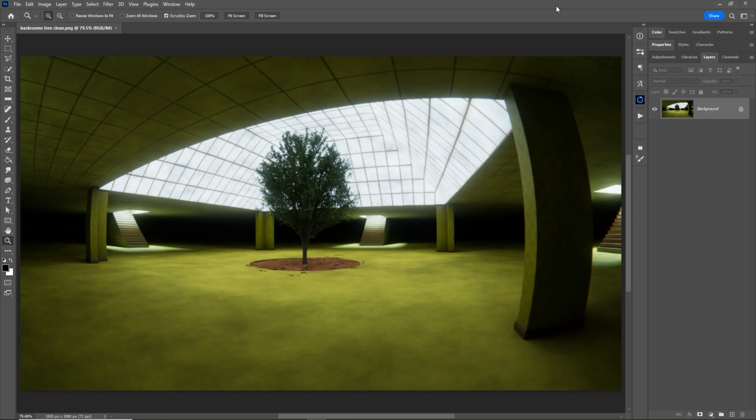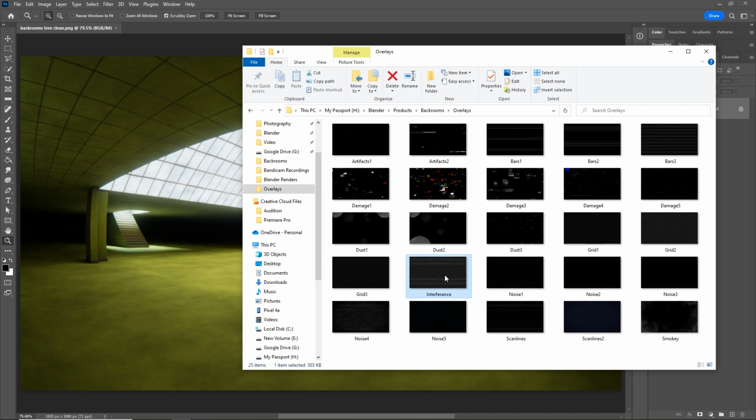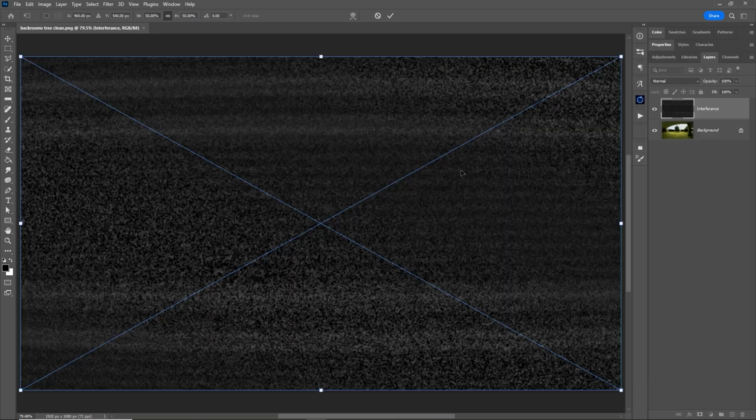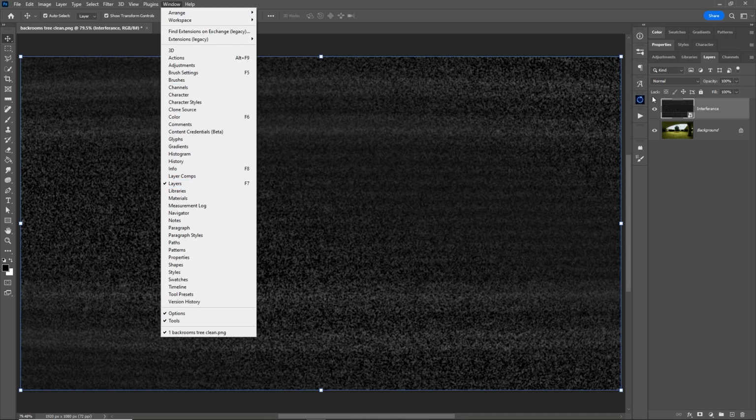Alright, last thing, here's how to use my image overlays in Photoshop. The same technique should work in other programs like GIMP and Affinity, as long as they can handle layers and blend modes. So, here's a clean render right from Blender. Here's a folder with the overlays. Let's drag the interference on top, confirm the size by hitting enter. And now over here in your layers panel, if you don't see that, make sure to go to Window and Layers. We're going to change the blend mode from normal to screen.